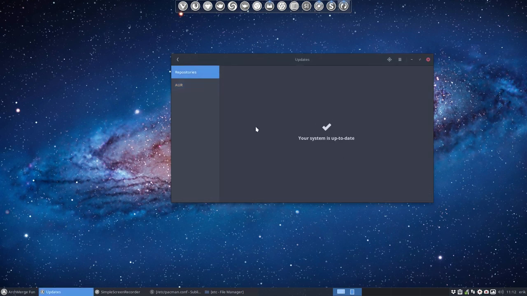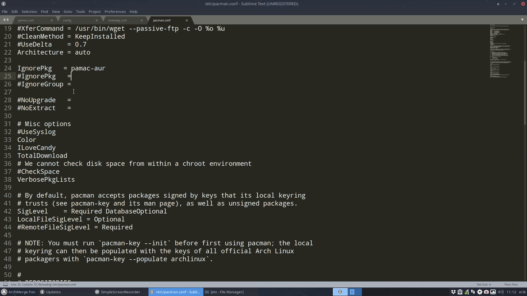It's going to check for updates, and there are no packages from the AUR. But what happened at the back end? In the back end, he added a line. He added this line, so this will be ignored. He deleted the text. Text is gone. All right, fine, not fine. Anyway. It works because PMAC AUR is ignored from now on.